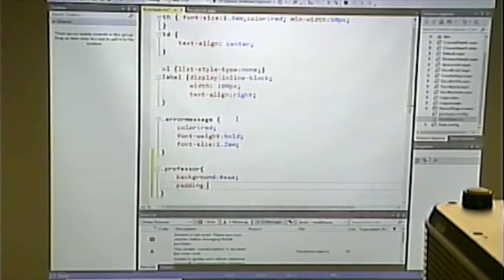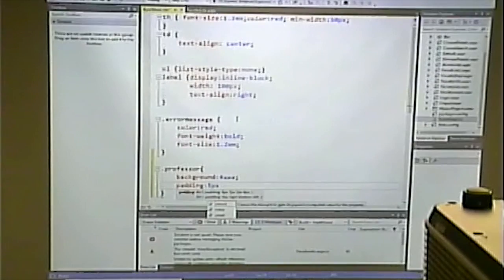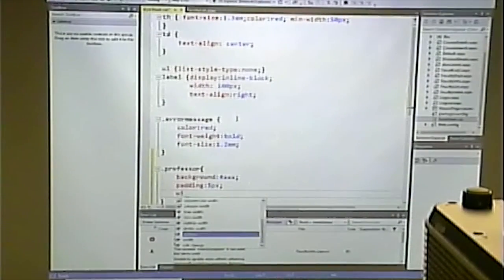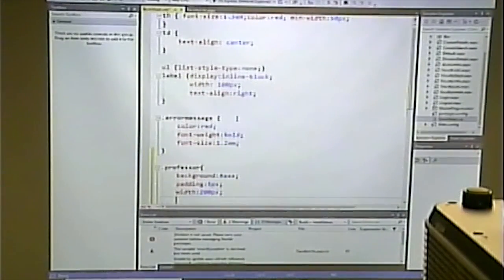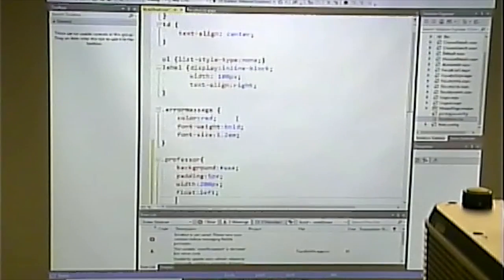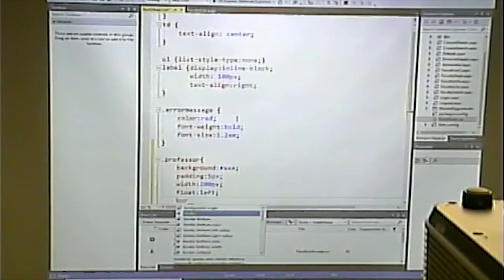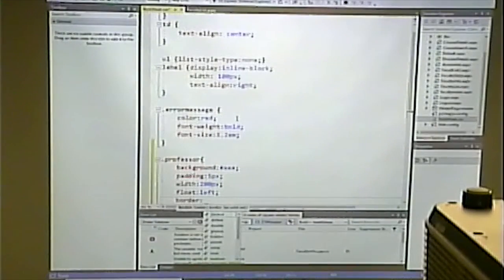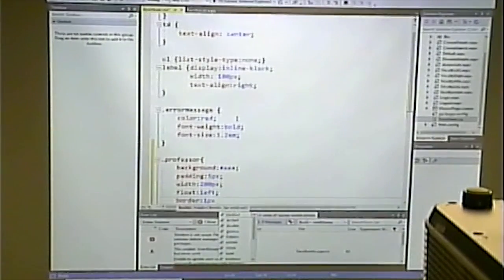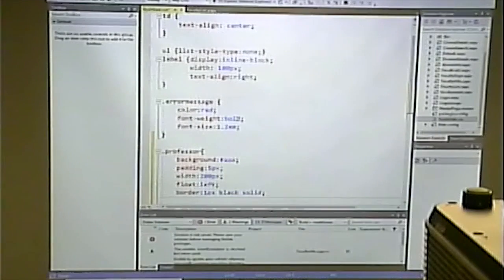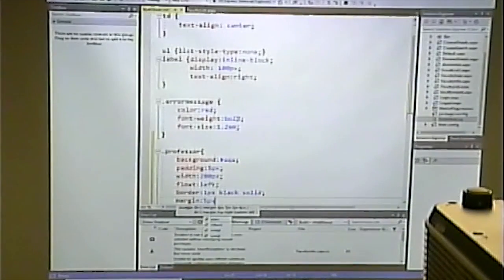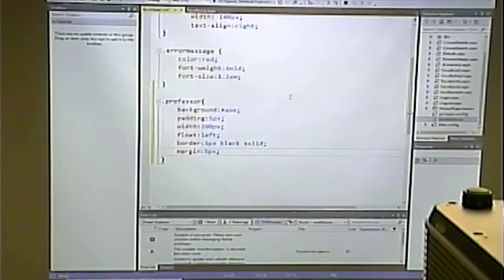I'll give some padding. I'll give a width. And I'll float it to the left. And I'll give a border, 1 px, black, solid. And a margin. I think that's all I wanted to do.